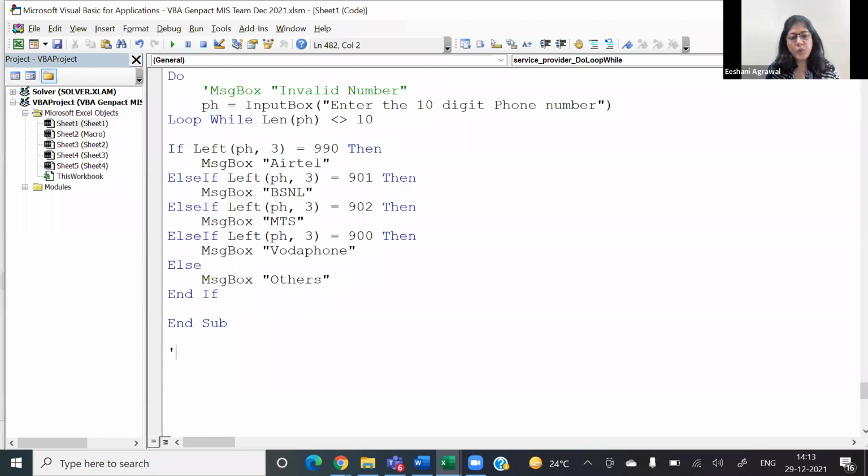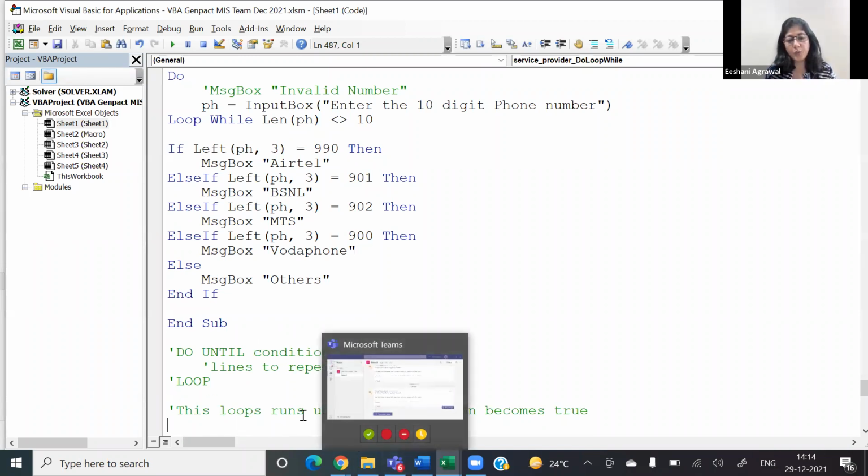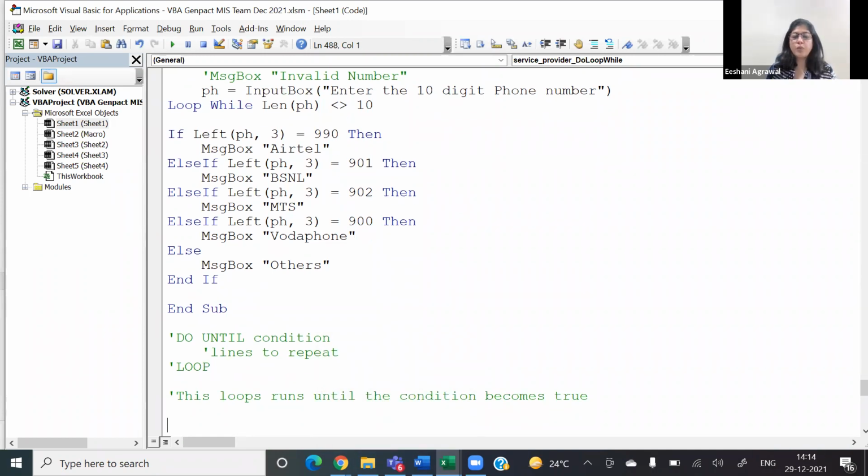And just like you have a do while, you also have something called a do until. Do until, condition, lines to repeat, and loop. Now, when does this run? This loop runs until the condition becomes true. So to begin with, this condition is actually false. And when it becomes true, then it comes outside the loop.